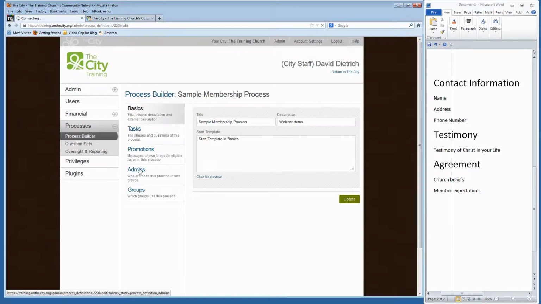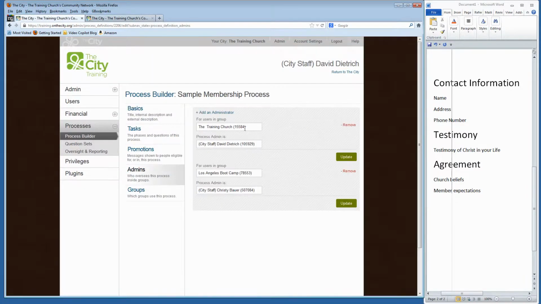So if I go to admins, this is going to go from top to bottom, kind of like a Boolean logic statement. It's going to say if the person is in the training church, then the process manager is David Dietrich. And then it would go to the next one and say if the person is in Los Angeles Boot Camp, then the process manager is Christy Bauer. So it would never get past the training church because everyone is in this church level group.